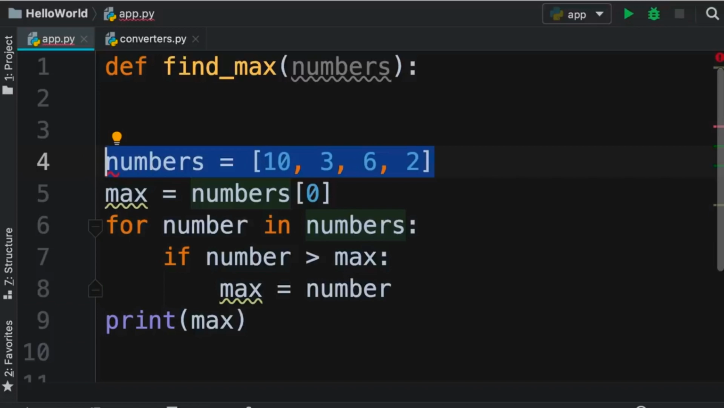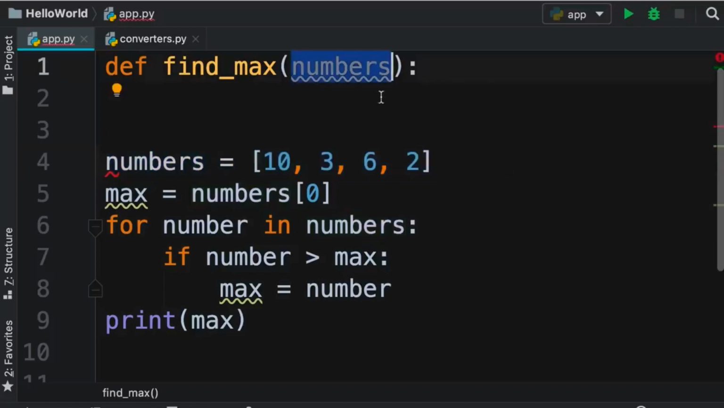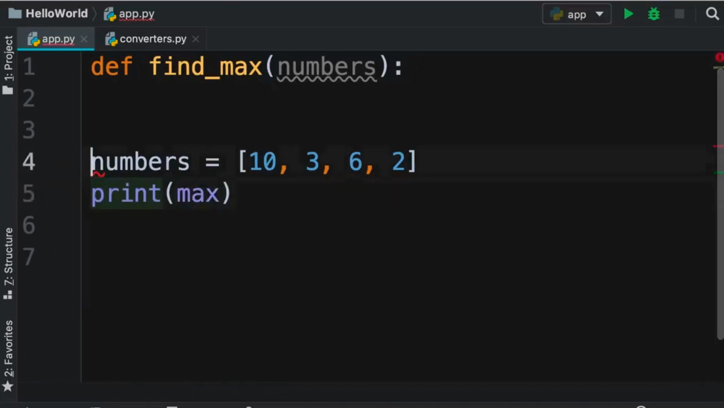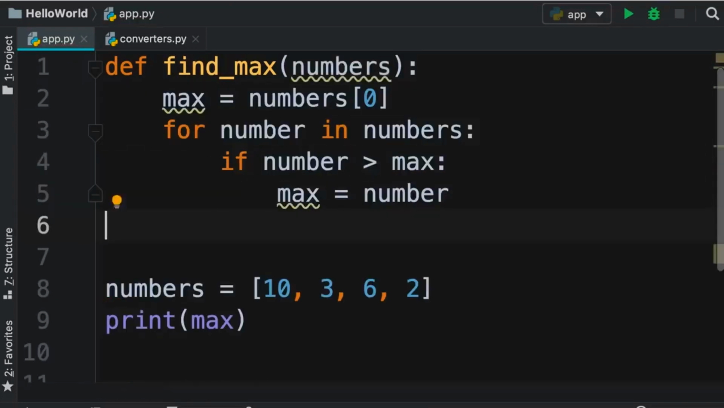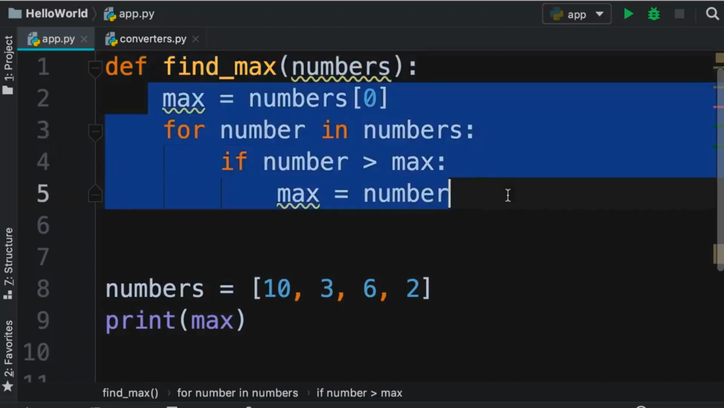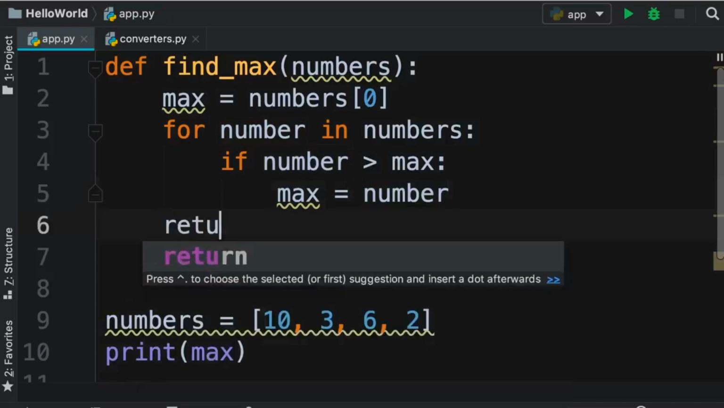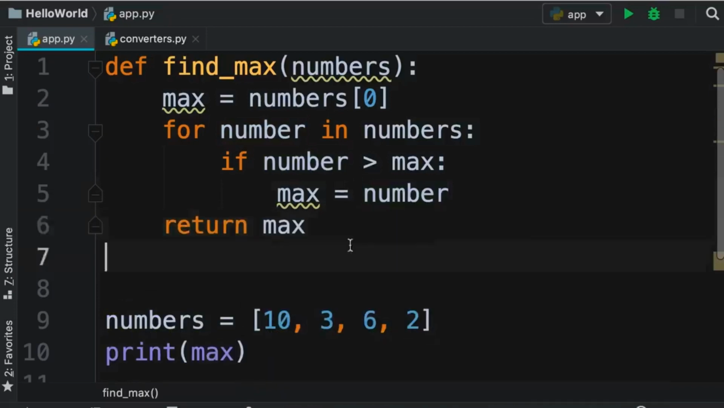So somewhere in our program, we're going to create this list and then pass it as an argument to find max function. Okay, so let's go ahead and grab these few lines, cut them, and put them inside of find max function. All right, so we find the largest number in this list. Finally, we need to return it. So return max. So here's our function.